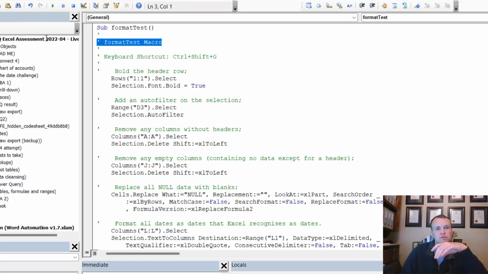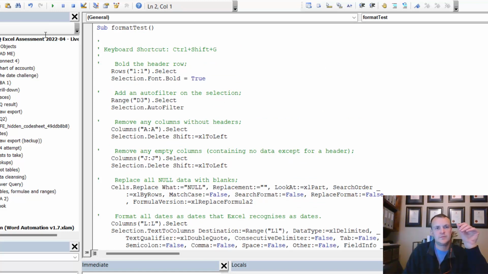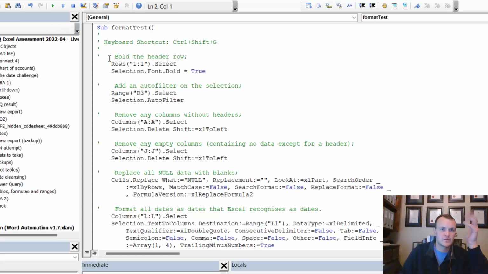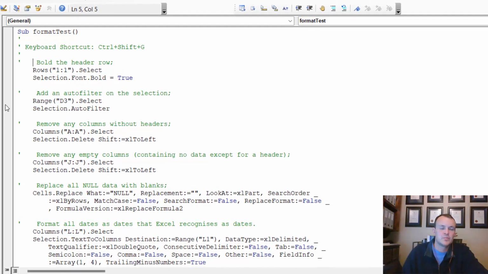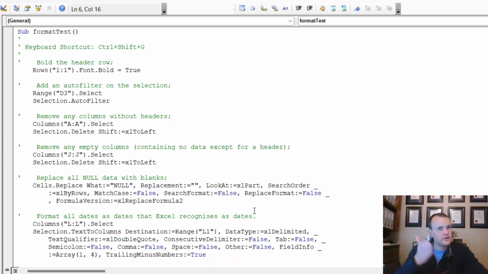I can actually remove this information because this is not telling me anything, but the keyboard shortcut I would want to keep there for any user in the future, right? So bolding the header row, this is fine, but as part of good macro practice or good VBA practice, I would not want to do a selection. So I'm going to remove the select and the selection. So I'm just going to say row 1, make the font bold, right? I don't have to select the row, and that's the power of VBA.